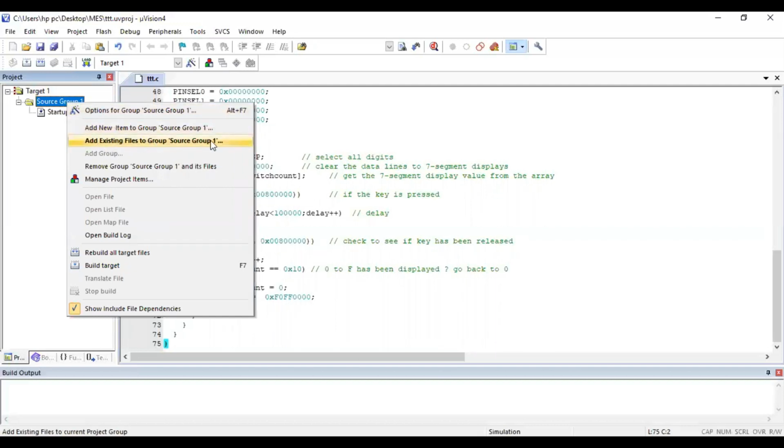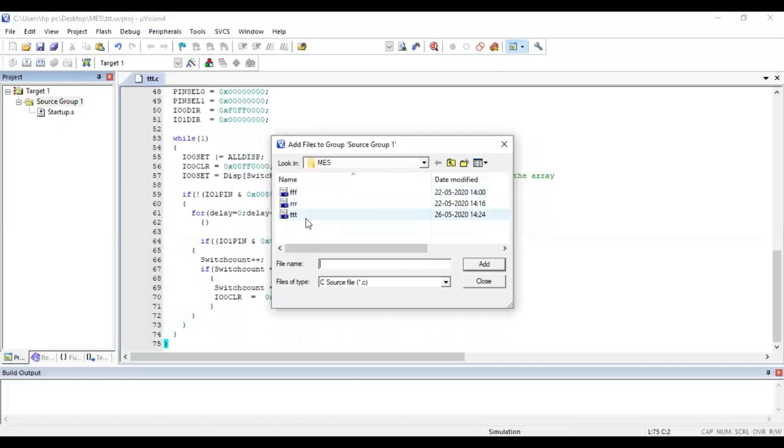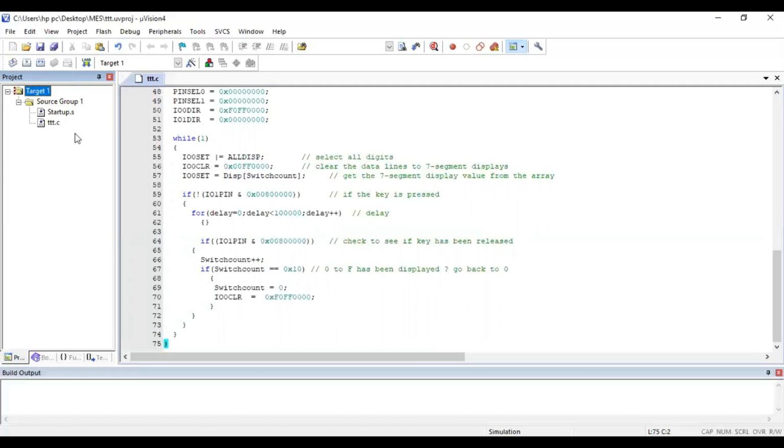Then add existing files to group. So you click on that and select your particular file. So this is your particular file. Then click on add and then close. So your file is visible here. After that, you have to build target. That is your debug session.